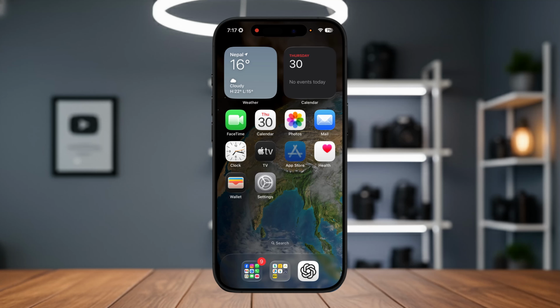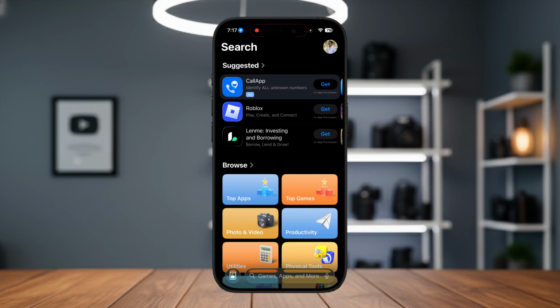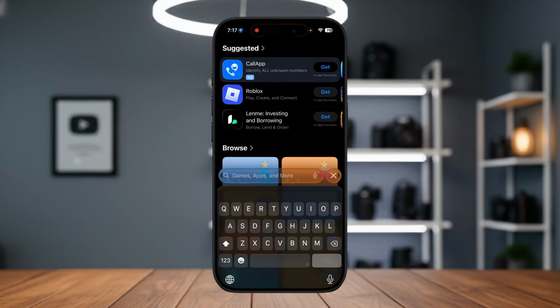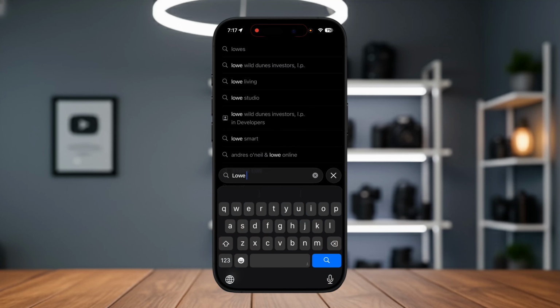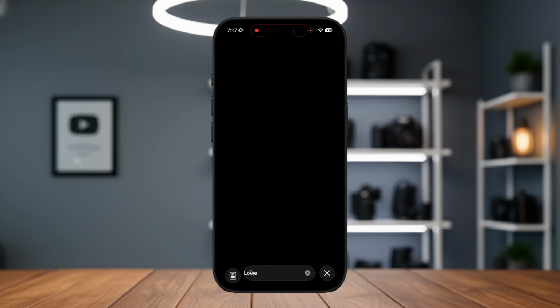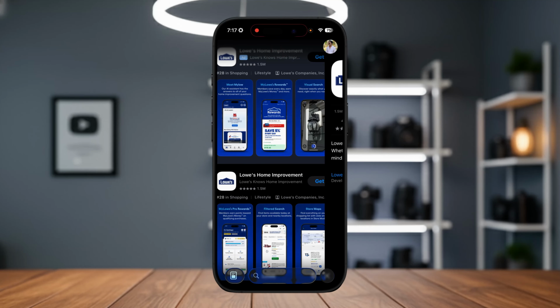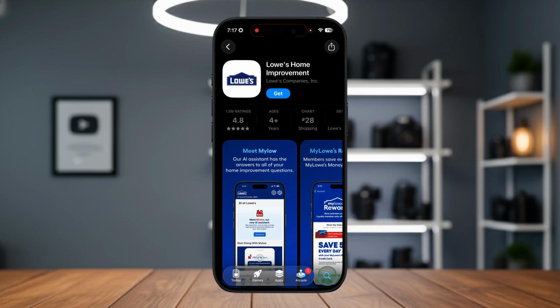First things first, simply go ahead and open App Store or Play Store, depending on whatever phone you are on. All you need to do is simply go ahead and search for Lowe's Home Improvement. So let me just go ahead and do that. As you can see, this is the application you want to download.